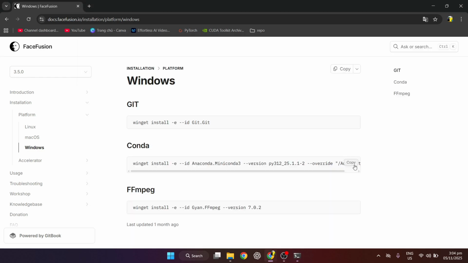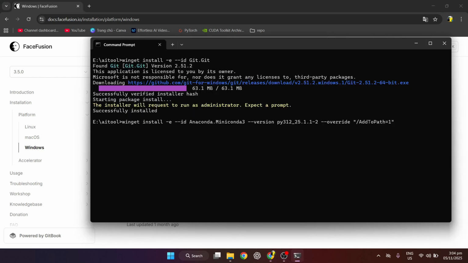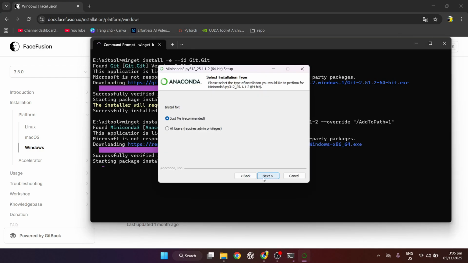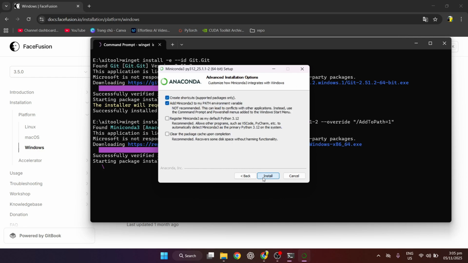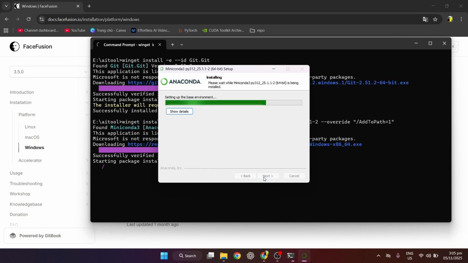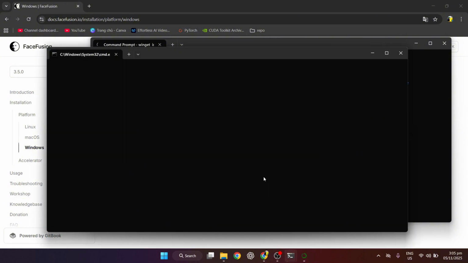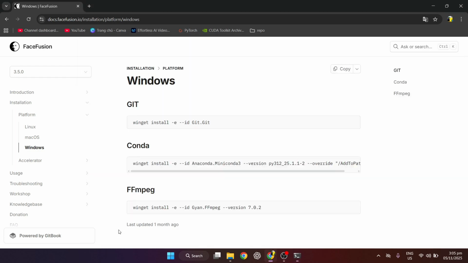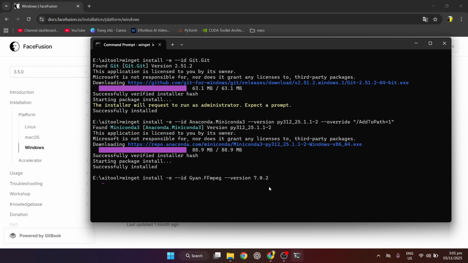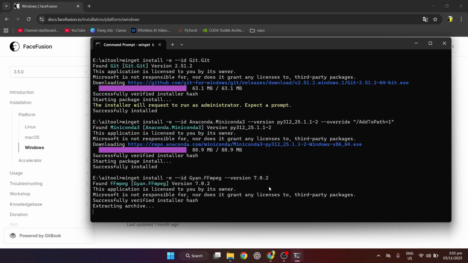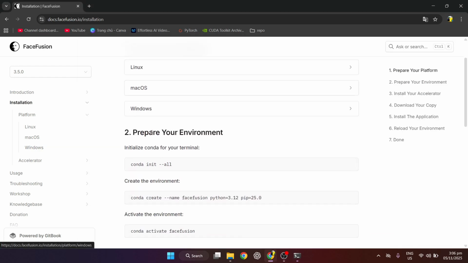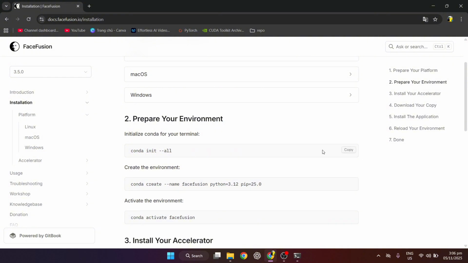Then we will install Conda. We will install FFmpeg. Now we move on to the Prepare Your Environment step.